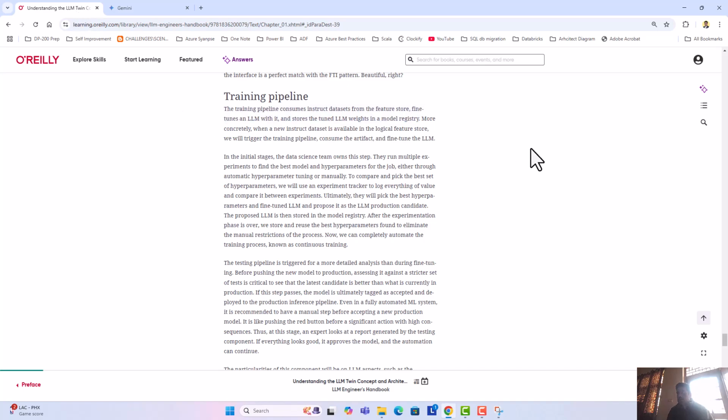So let's come back to the book. The training pipeline consumes instruct datasets and stores the tuned LLM weights in a model registry. So there might be some weights associated with the pre-trained model, but once you fine-tune with the new data, some of these weights might be adjusted, and then you store those in a model registry. More concretely, when a new instruct dataset is available in the logical feature store, we will trigger the training pipeline, consume the artifact, and fine-tune the LLM.